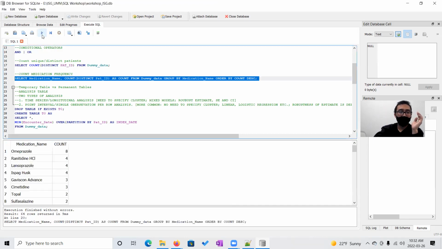Now when we run it, we see that omeprazole is the most highly prescribed or used drug, with 8 distinct people using it. And ranitidine, lansoprazole, and ispaghula husk are all the second most highly prescribed or used drugs in our table. All right, so up to this point, you know how to count distinct IDs, and you know how to create frequency tables.